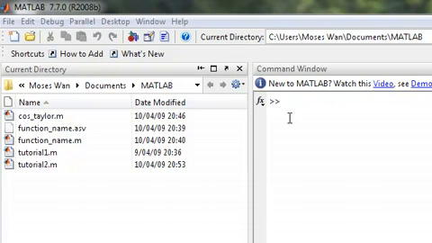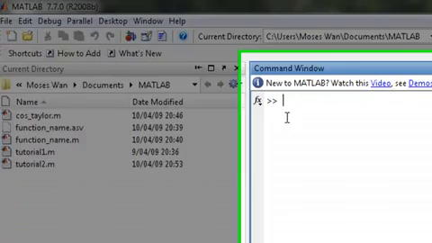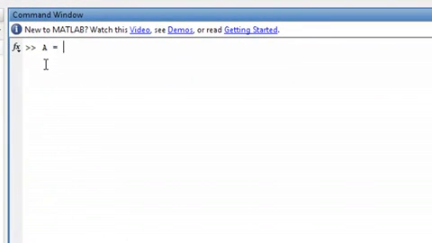In this video, I'm going to show you how to use some basic operators. So let's start with the addition operator. Let's make A equals 1 plus 3. Basically all that does is add 1 to 3, so the result is 4.